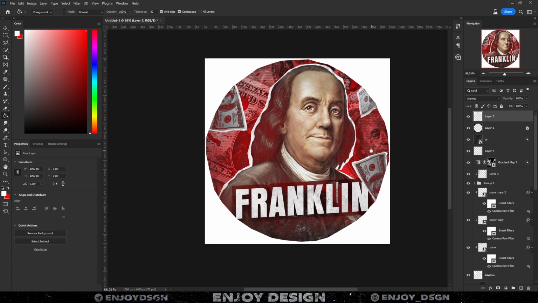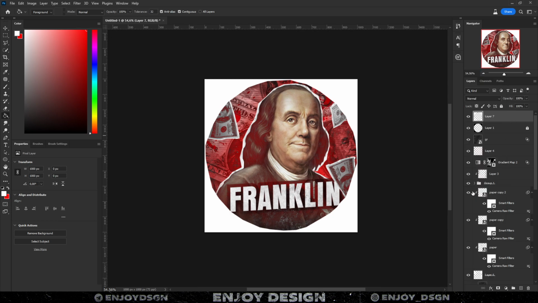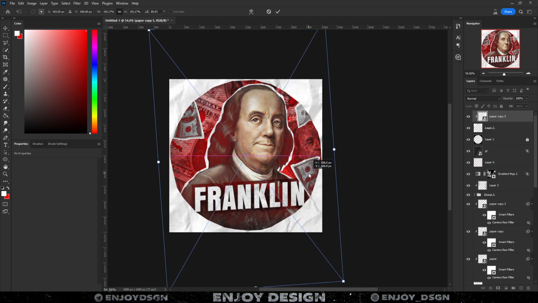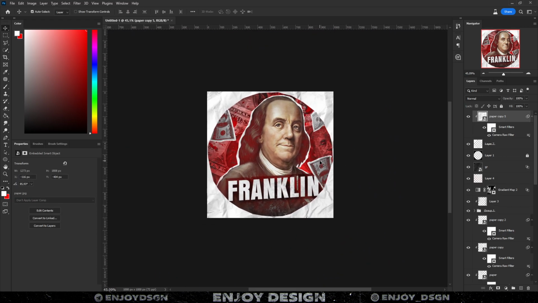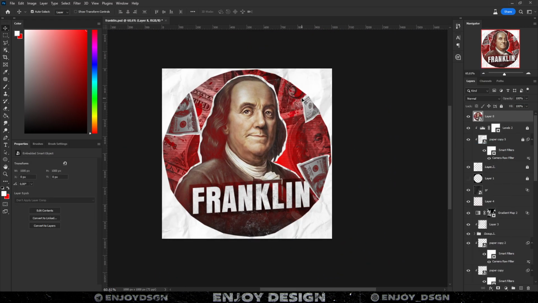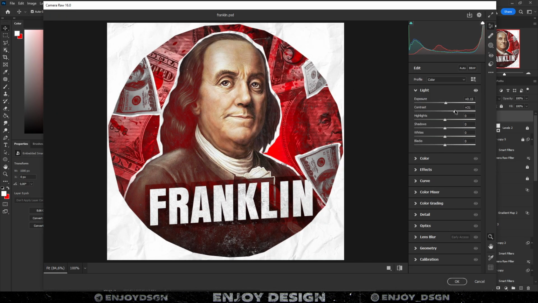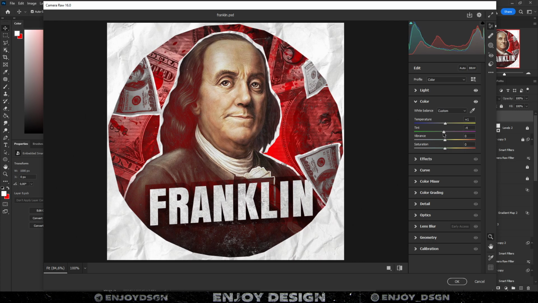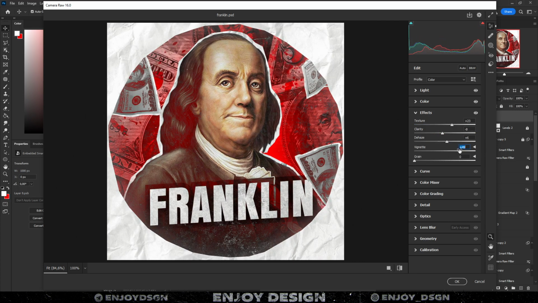Now I'm going to take the paper texture and apply it to the money, Franklin and the frame itself. And to make it all look even better, I need to do some final color correction. No certain presets. I do everything by eye, some moments by some blanks. Just on the basis of experience, I move the sliders so it turns out beautifully.